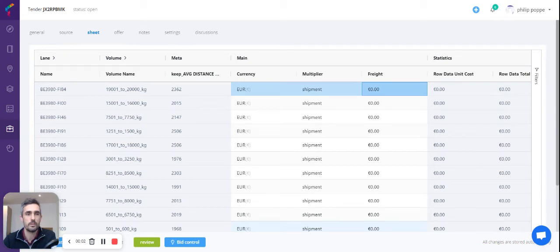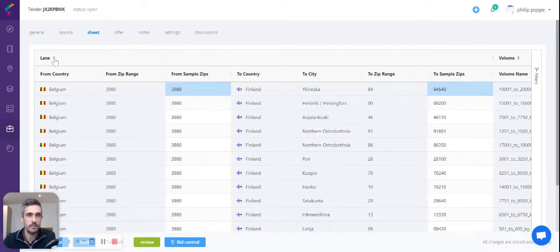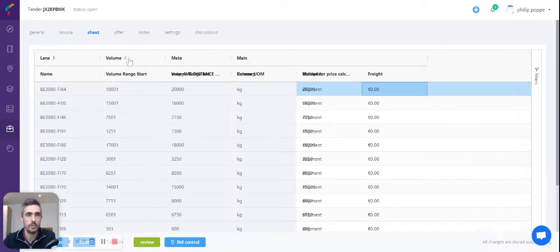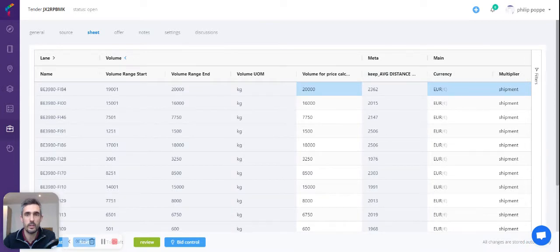So we are here in the screen of the unified bidding sheet. This sheet has been generated based on the mapping of the original customer template that needs to be filled out. And you will see if you expand these columns that the lane, for example, is completely recognized. The volume groups, so that means in this case the weight buckets, are completely recognized.